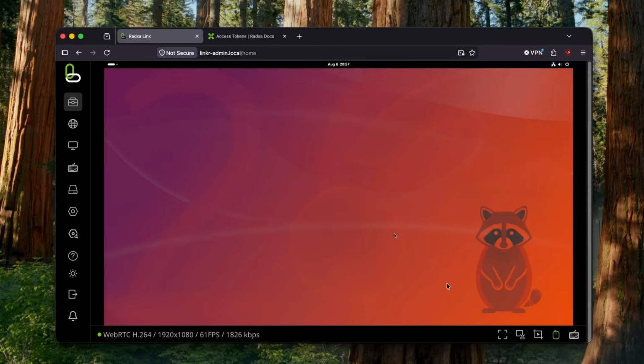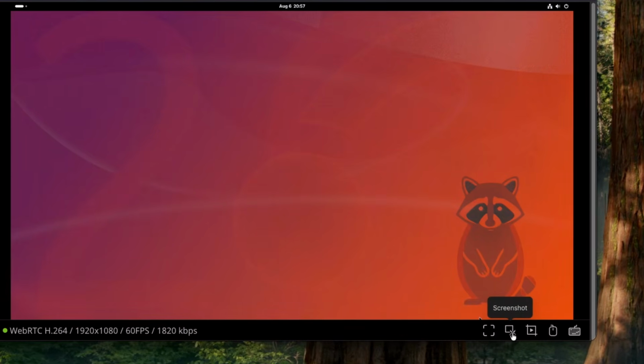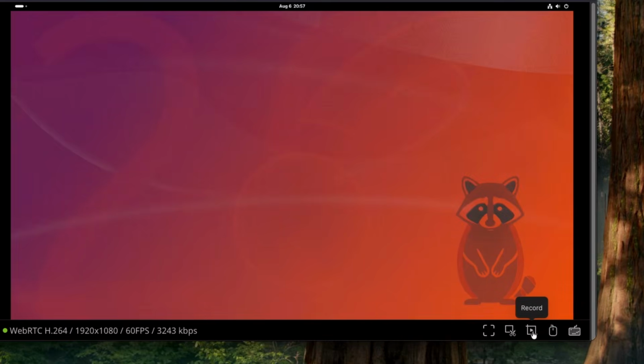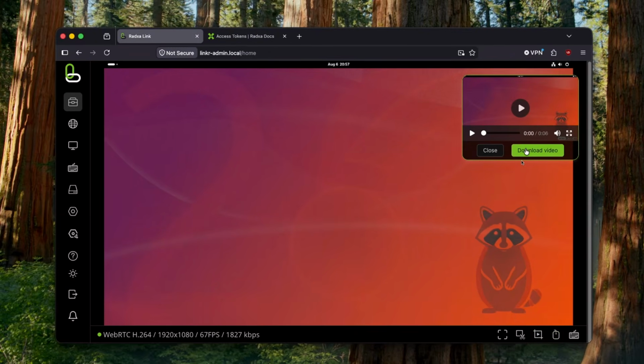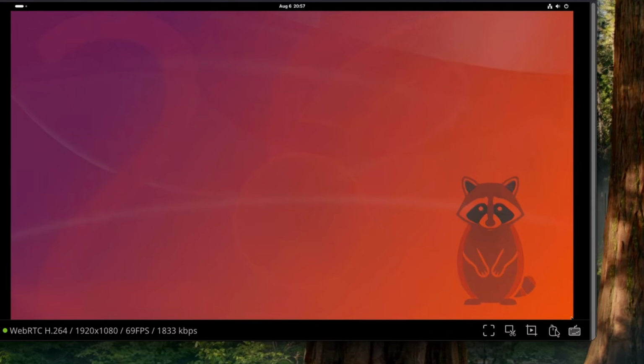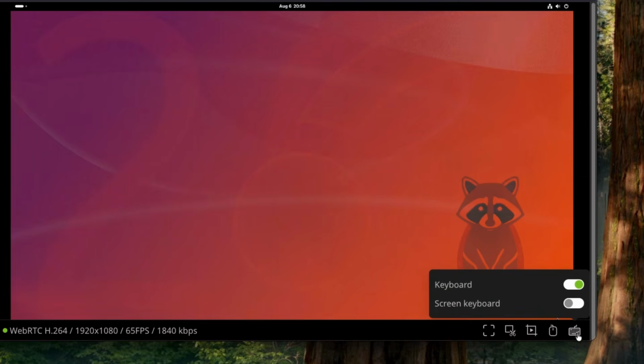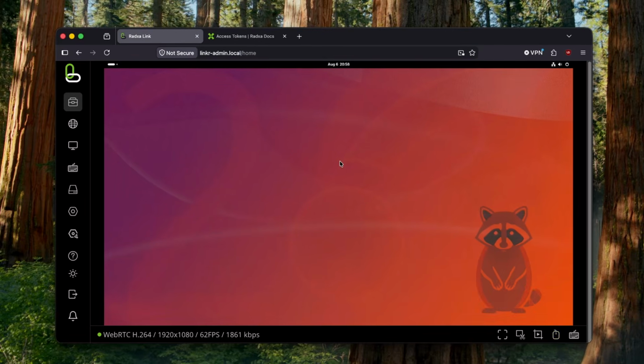Now apart from this, we have this option here to enter full screen mode. We can also take the screenshot of the target machine, like for example here, and download the screenshot that you have taken. Then you can also record the target machine by clicking on this option here, and with this you can also download the target machine screen video with this option here. Now I'm going to close this, and then you have this option to enable or disable mouse settings. Apart from this, you also have this keyboard section wherein you can enable or disable the on-screen keyboard as well as the keyboard integration. So now these are the various configurations that this KVM provides.